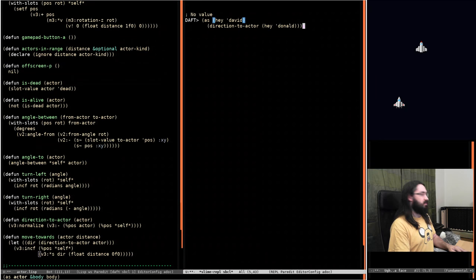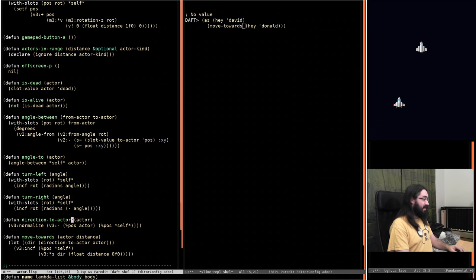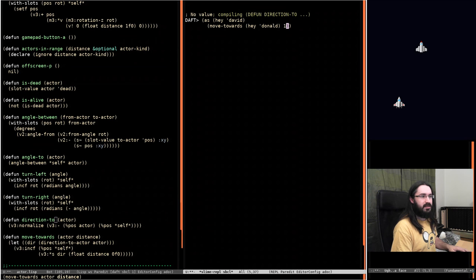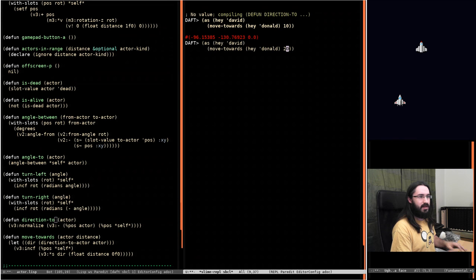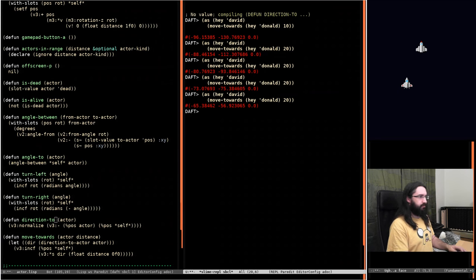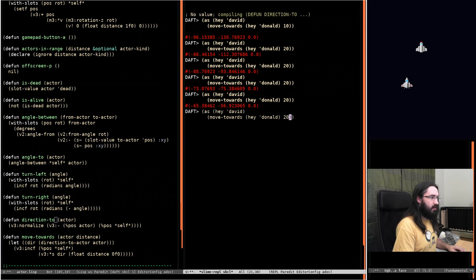We'll go as David move towards. You know, actually, I don't like this actor being here. Of course it's an actor. Everything's an actor in the system. So it's direction to that. Move towards that. So we're going to move towards Donald by 10. That worked. Let's do it by a bigger number. 20. Perfect. Later on, when we start dealing with time steps and stuff like that, we're going to come back and correct all these to make them take account of time. We're not going to do it today. So that's cool, and we can move away.